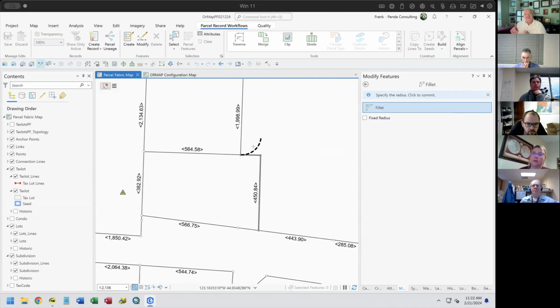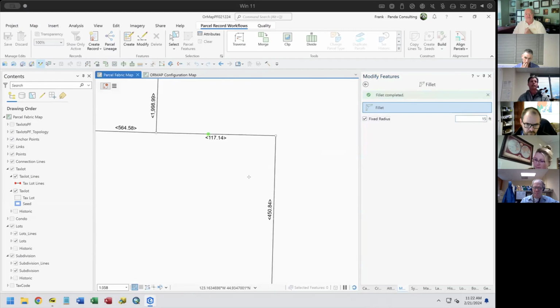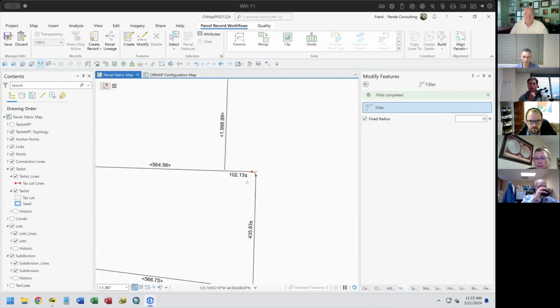Built into the fillet tool in ArcGIS Pro is automatically trimming these things. So just be aware that it will automatically trim what's on here. And if you have a fixed radius in here, let's go in here a little bit. I can tell it to put it in this corner, and it will automatically trim everything up for it. So it's a really nice tool for that purpose. But like anything else, you have to know how the tool works. Yeah, that's pretty slick.